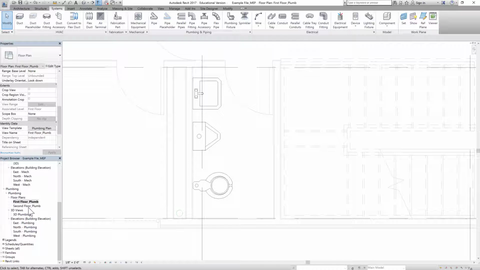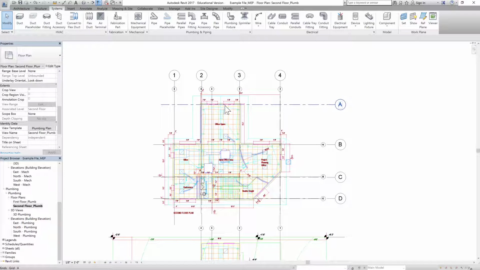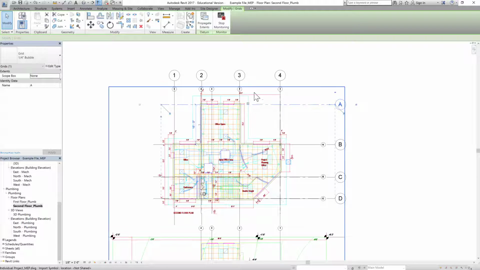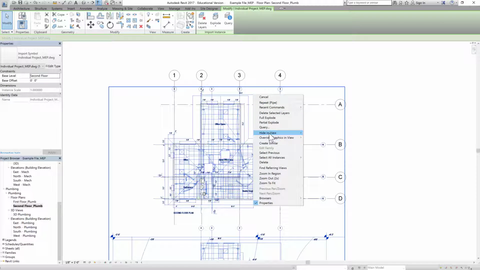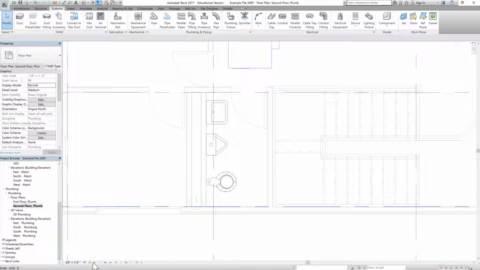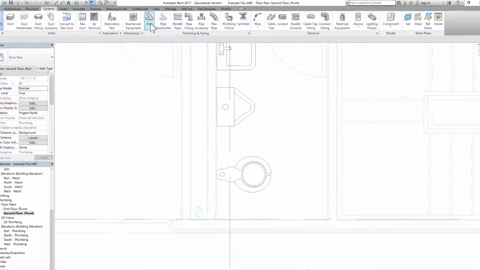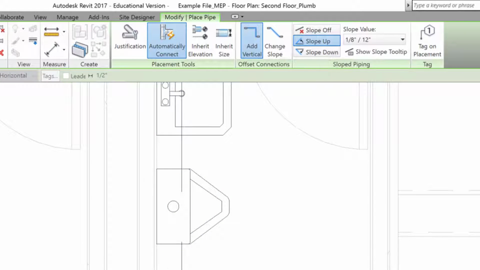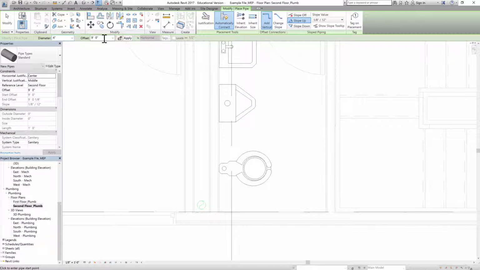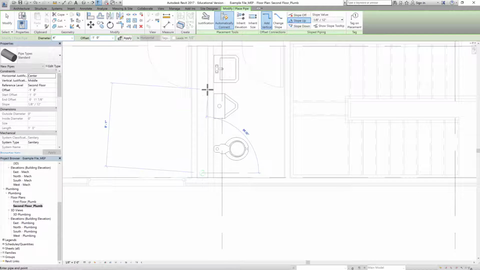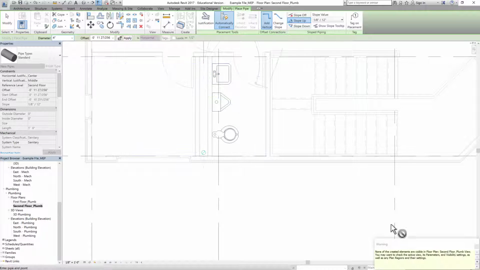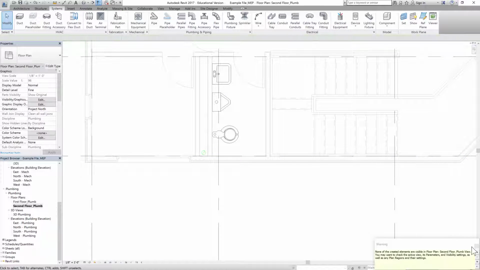Let's go to second floor view, and we'll have to get rid of this CAD file again here. Let's hide it, and let's come here and change this detail level to fine so we see the actual size. Let's go and click on pipe. Let's create a horizontal pipe here also, 4-inch diameter. Offset is -12 inches from second floor. Sanitary pipe under properties, it's fine. Slope up, slope is fine. So let's draw from here to somewhere here. Click on modify, click on OK.